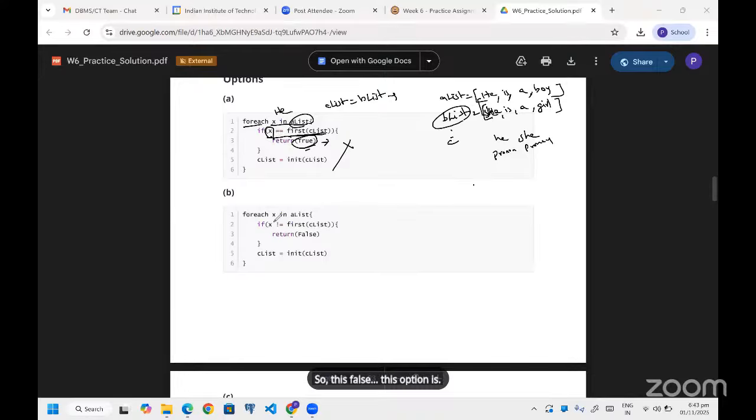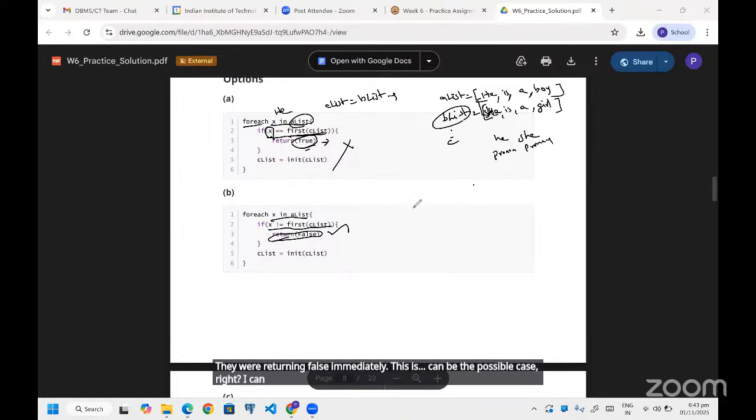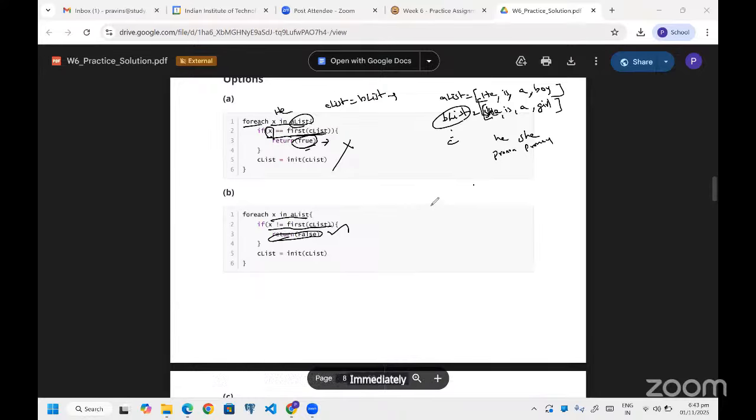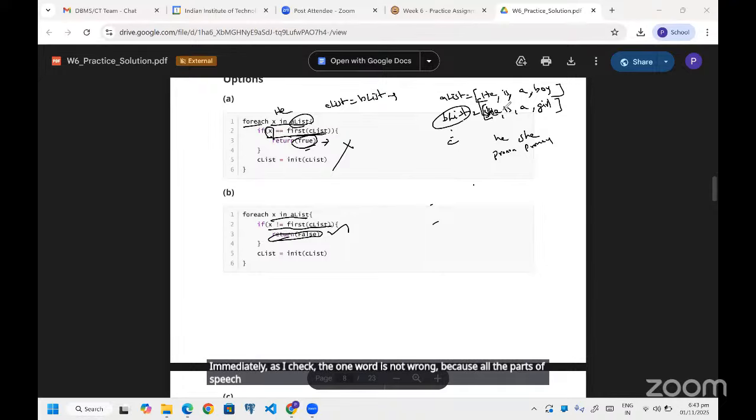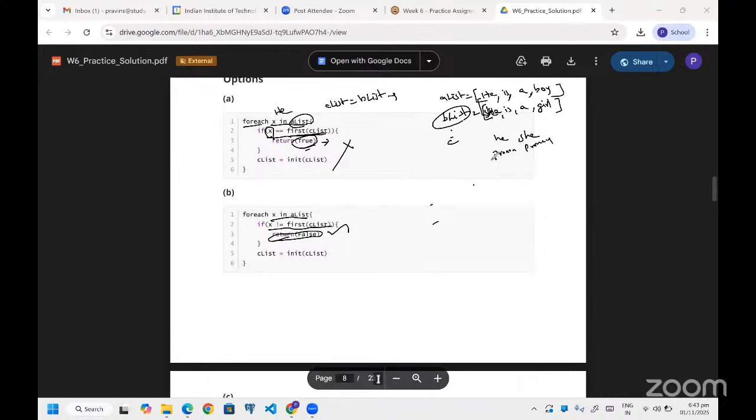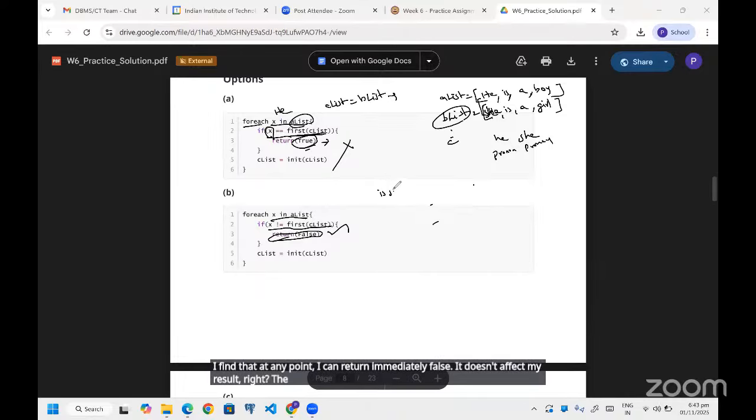So the next option: again they are iterating. If x is not equal to first of C list, they return false immediately. This can be the possible case, right? I can return false immediately as soon as I find one word that doesn't match, because all the parts of speech should match. Even if I find one mismatch at any point, I can return false immediately. It doesn't affect my result, right? Whatever procedure we are doing is similar.